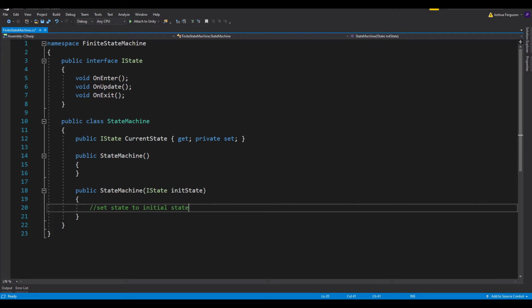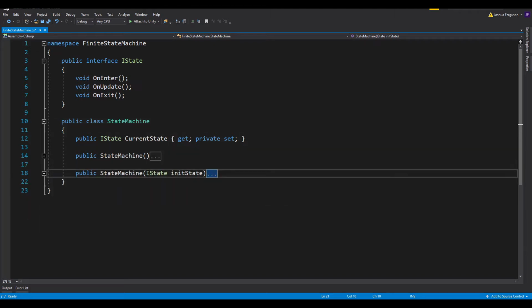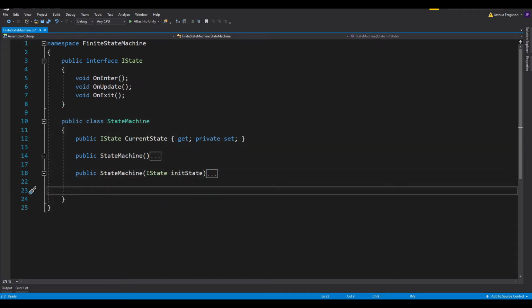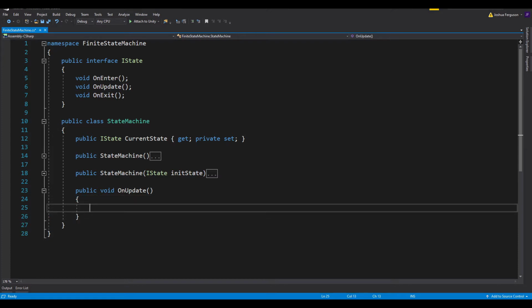Next we need an update function or a tick function, which will be called every frame so that the state machine can actually execute. So underneath our second, actually I'll minimize these two constructors here. Right, and underneath our second constructor, we're going to create a public void, so it won't have a return type, this method, and we'll call it onUpdate, or you could just call it update if you wanted, followed with some parentheses and no parameters. So in the coding brackets for this method, we're just going to simply check if the current state has been set.